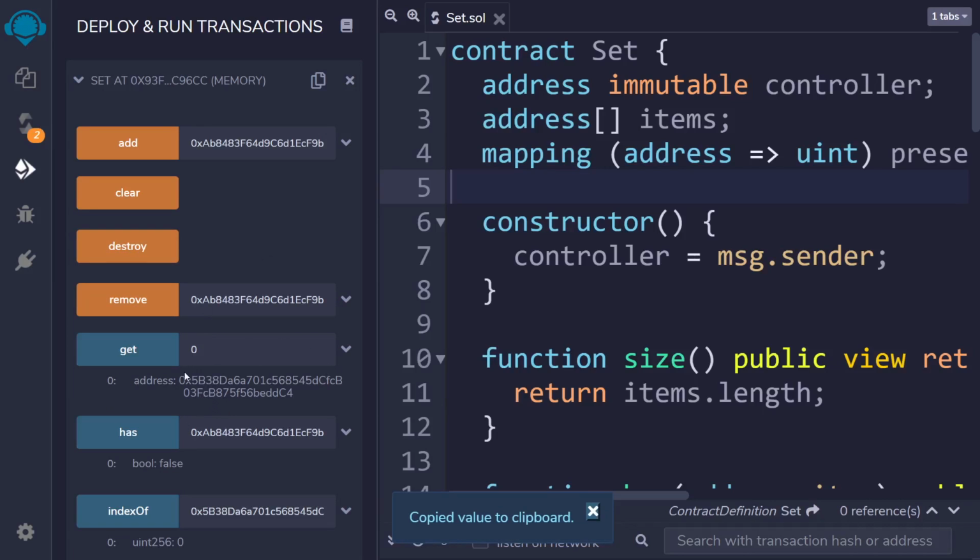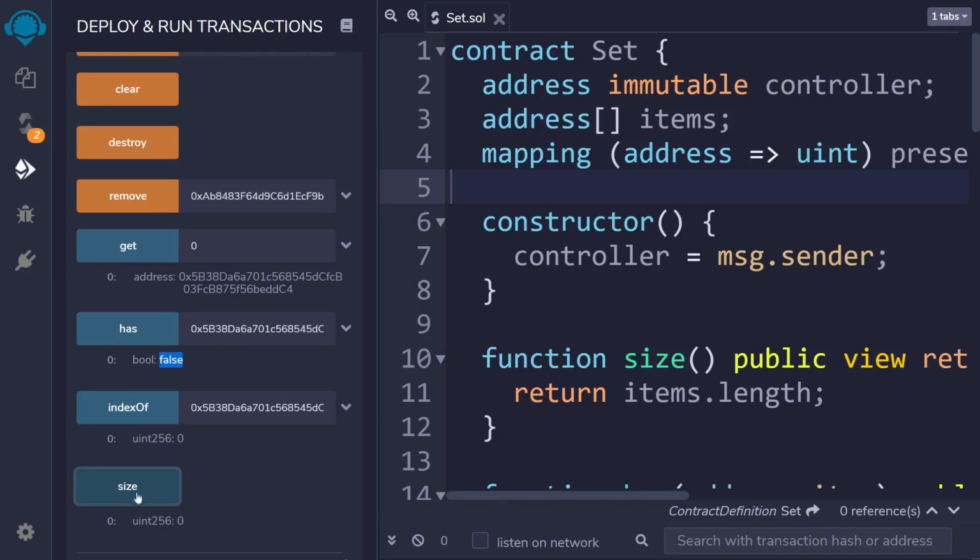But don't forget, we still have that first item in our set, so if we check for that, it will still say true. But then finally, we can clear the set entirely, and so now this item will also say false. And if we get the length of the set, you can see the size is 0.